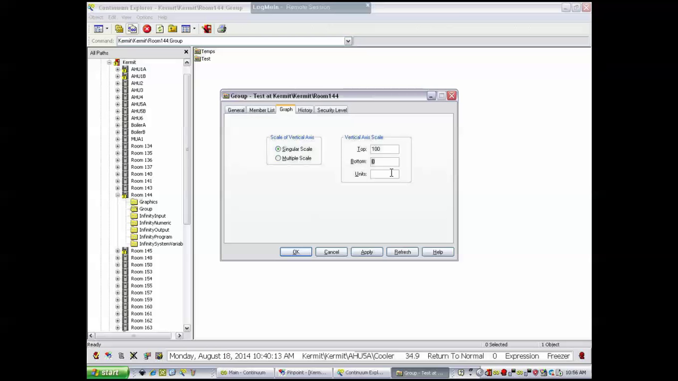I'll show you what to do there. You can put degrees, units here if you want to. It's up to you. You don't have to put anything, but you do have to put something in the top and the bottom values. And you say apply.